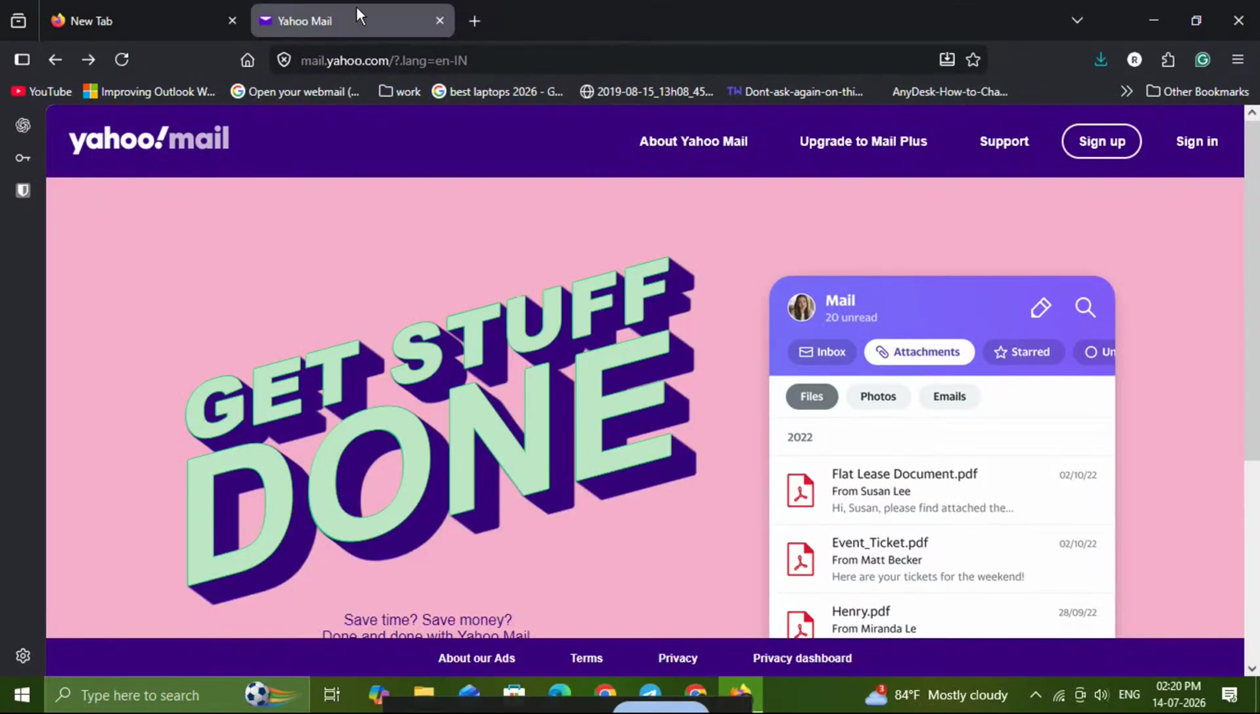If you want quick, easy access to Yahoo Mail every time you open Firefox, this video is going to help you set that up in just a few simple steps. By the end, you'll know how to sign in to Yahoo Mail and pin the tab so your inbox stays right at the top of your browser for fast access later.